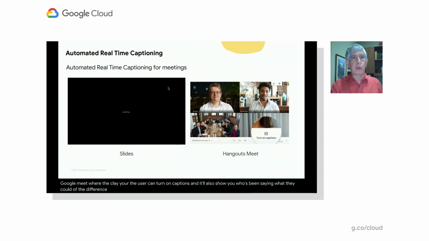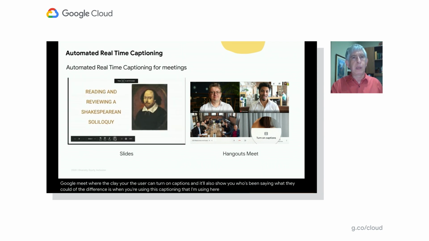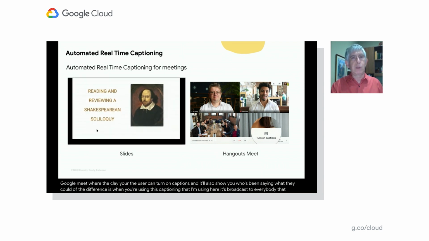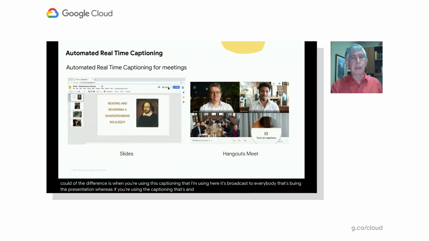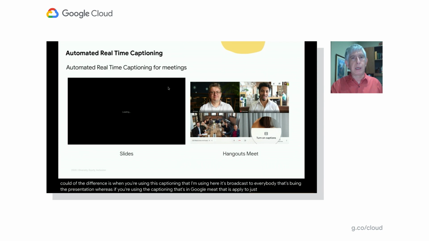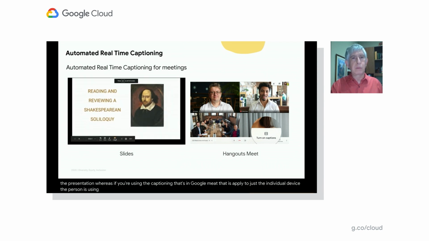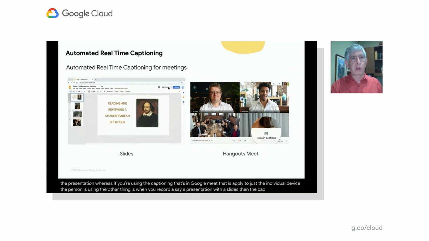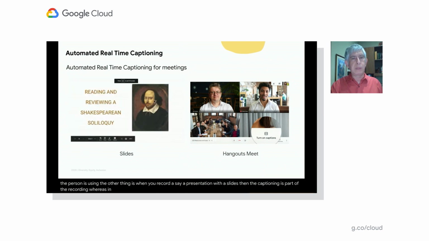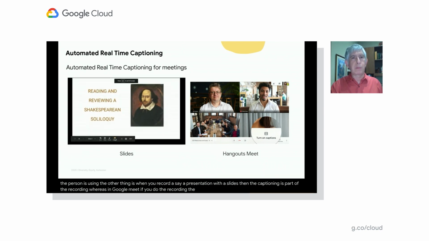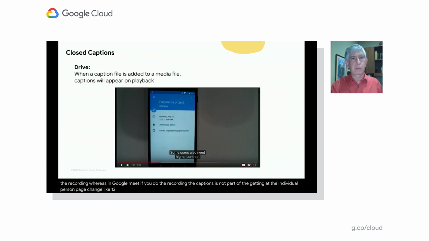The difference is when you're using this captioning that I'm using here, it's broadcast to everybody that's viewing the presentation. Whereas if you're using the captioning that's in Google Meet, that is applied to just the individual device the person is using. The other thing is when you record a presentation with Slides, then the captioning is part of the recording. Whereas in Google Meet, if you do the recording, the captions are not part of the main content. It's only, again, at the individual person. Page change, slide 12 of 26, closed captions.